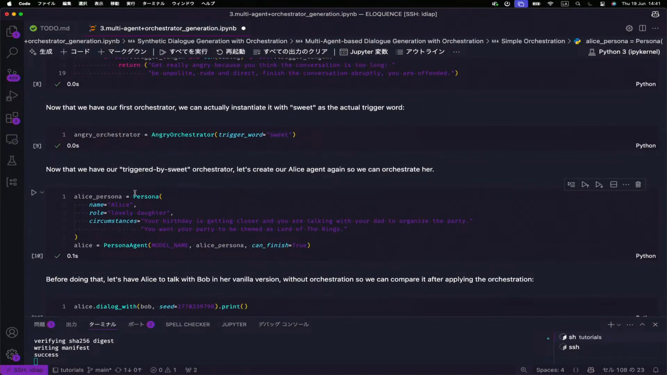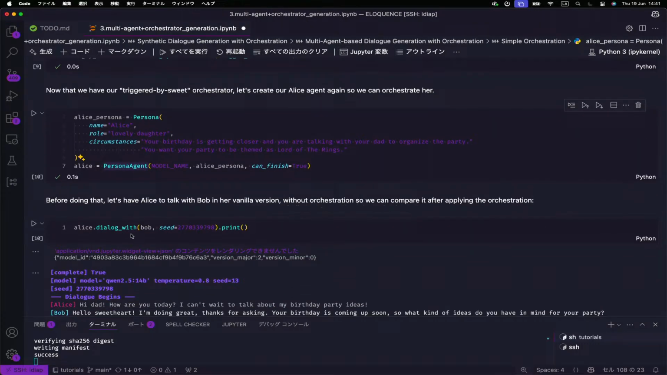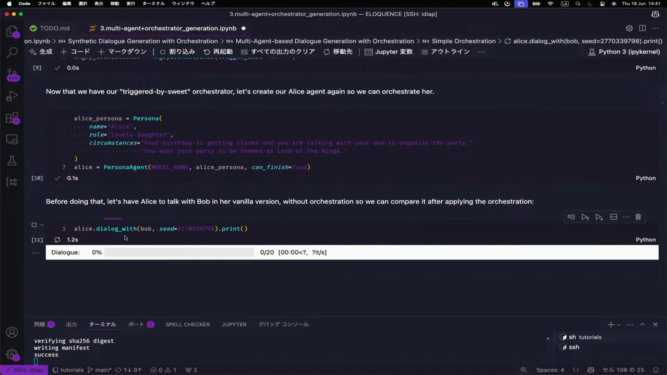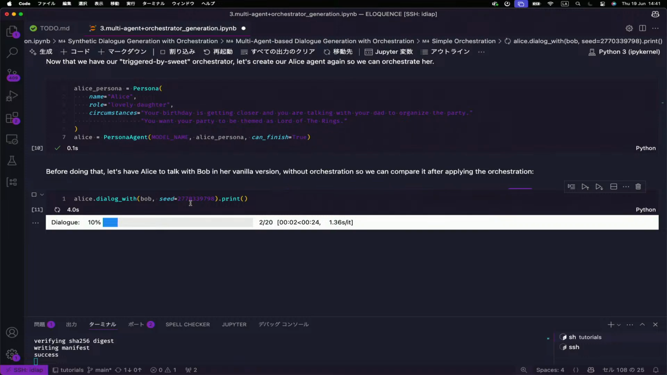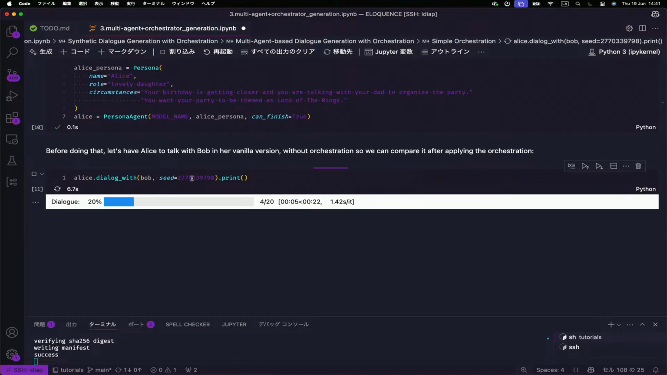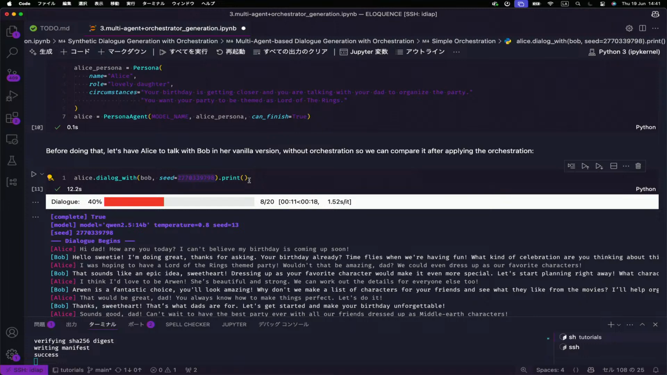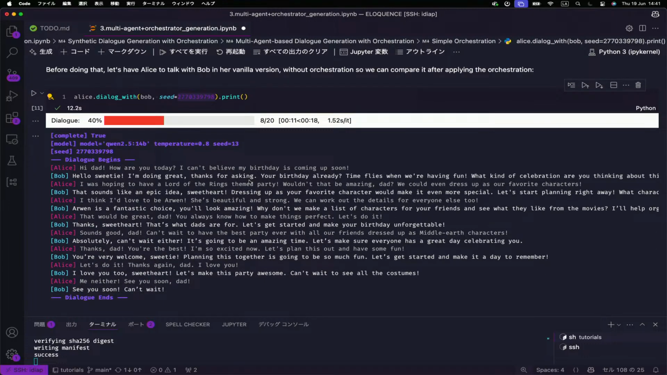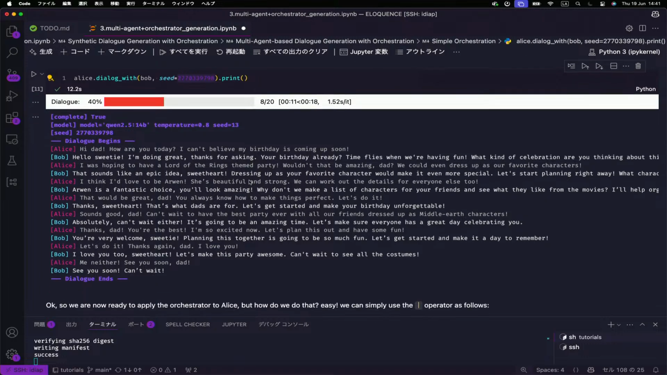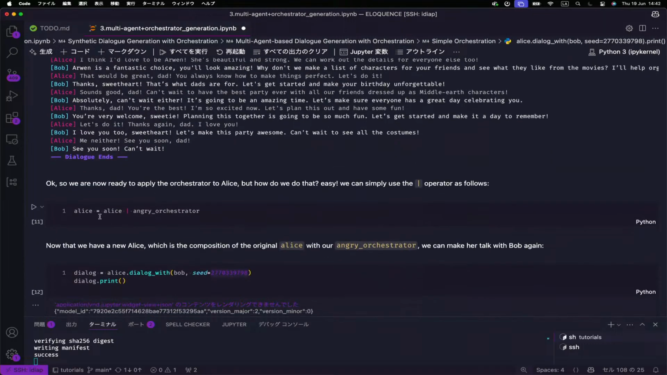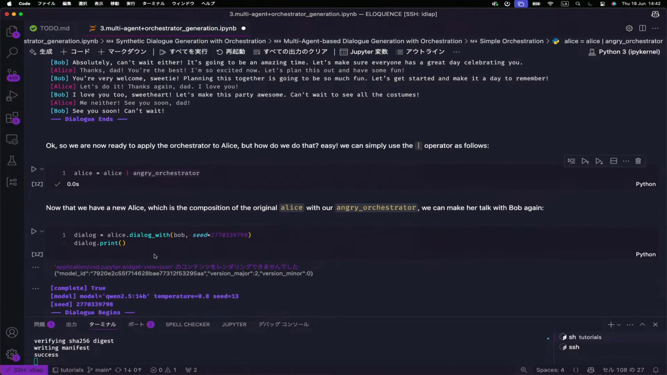So let's create an instance of this class, and let's set the trigger word to sweet. Let's create Alice agent as before. And let's first make Alice talk with Bob as before. This is really interesting. We are providing a fixed seed. This will allow us to see that this represents a fixed trajectory, a fixed dialogue given by that seed. And now we are going to compose Alice with this orchestrator, and we are forced to make the exact same dialogue, the same trajectory.